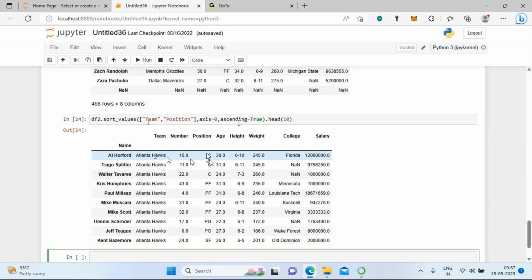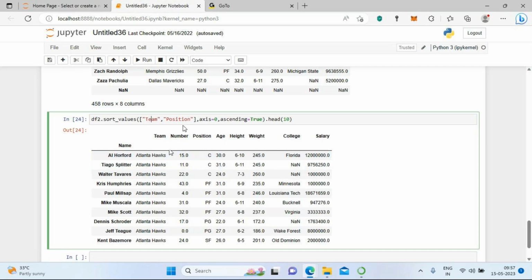You should not think about why A is not coming here. First, you take the team column and sort. After sorting, you look at the position. What is the position here? It is C, so it will place C as it is. This is how you sort multiple columns. I hope you're clear.